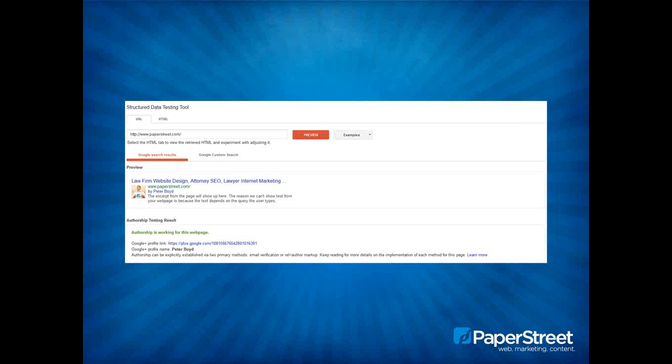Lastly, one way that you can do this too, and I know this is a little hard to see, but once you have your development team set this up, you can actually show that the website of Paper Street, as you can see that we put in this URL, shows that this authorship is working and that it's set up properly. It's another way to get verified from Google, and that definitely needs to be done.